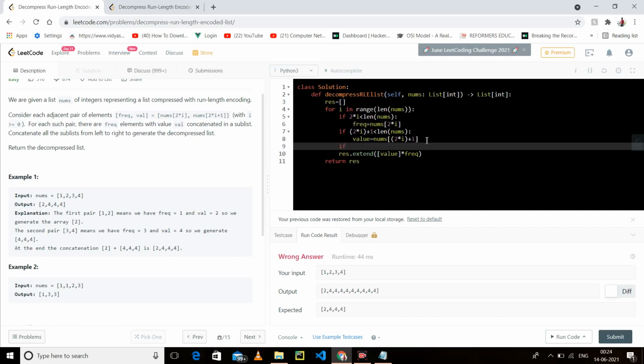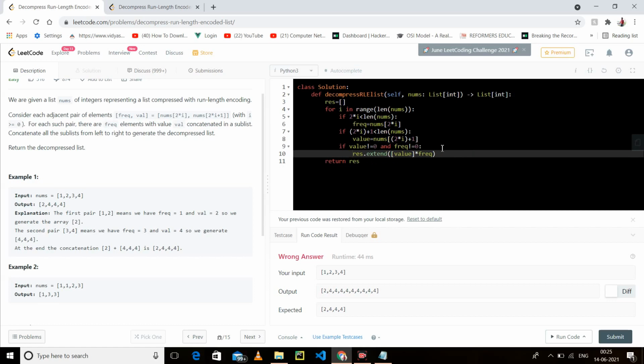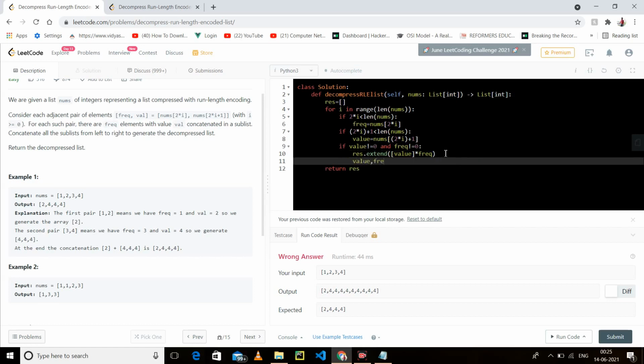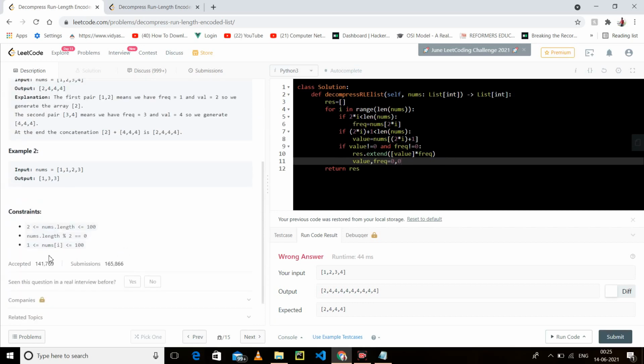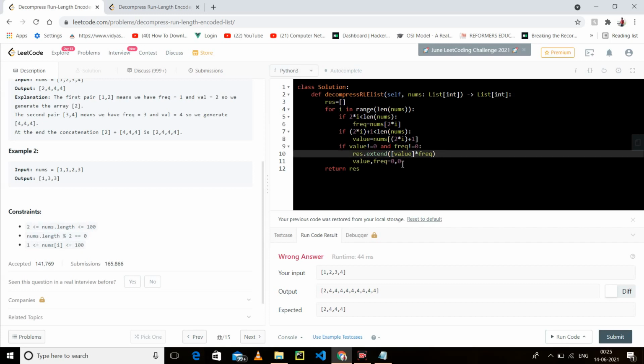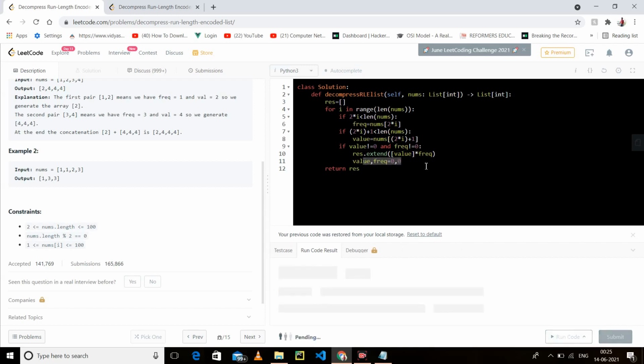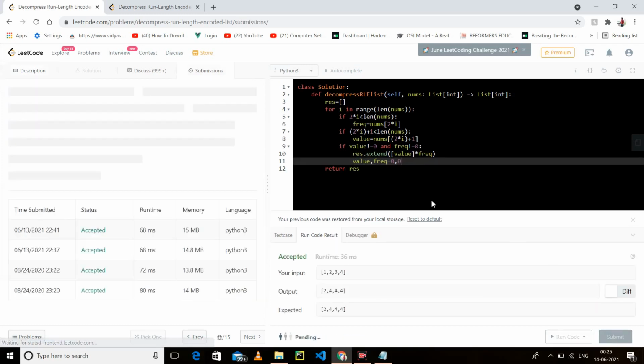If value does not equal 0 and frequency does not equal 0, then I use the value and frequency. So I'm making them 0 here, because frequency and nums can never be less than 0. If it is starting from 0, then I will make it -1. And every time it becomes 0, then it will go. I think it should work. Let's run it.